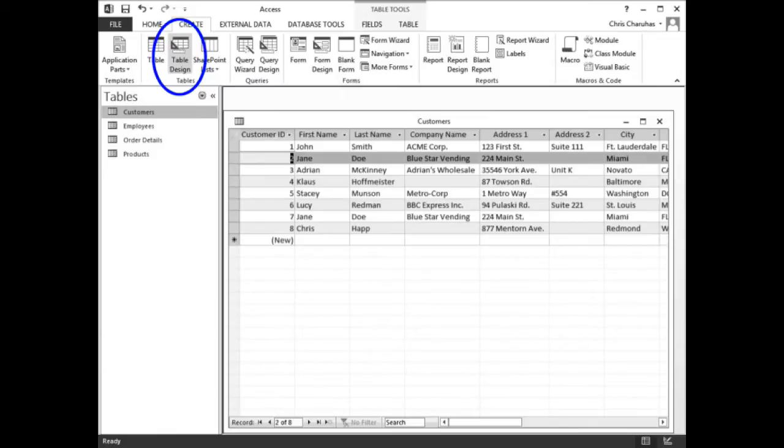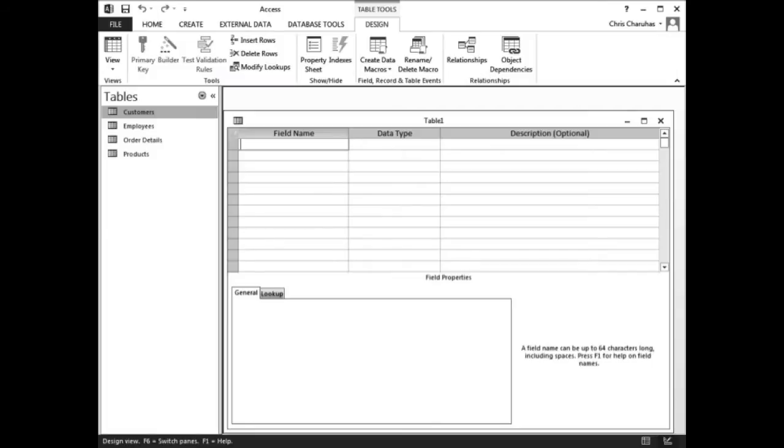Click the Create tab. In the ribbon, click Table Design. A blank table will open in Design View.